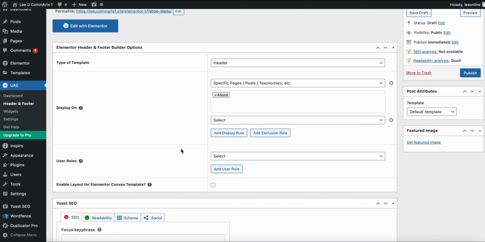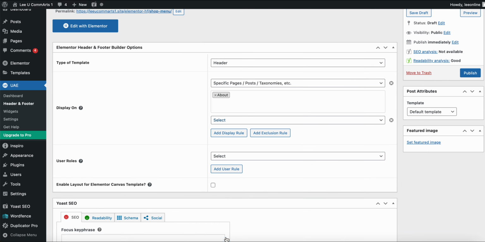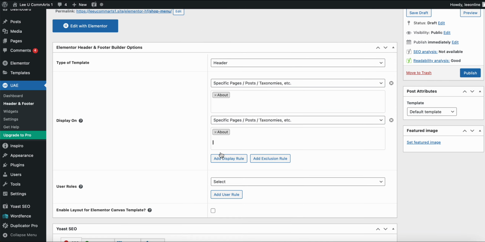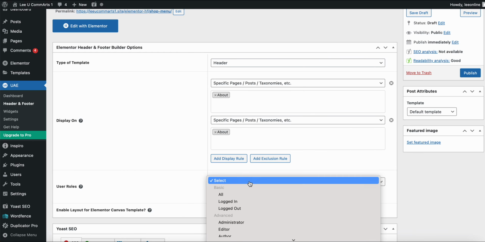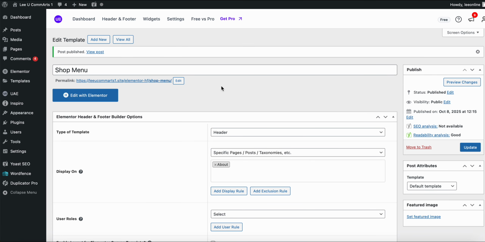So then I have that, and let me go down this again, specific page, and it's going to be about. Okay. And we could select all, but also we can leave that blank. If it had just been like that, that's fine too. You don't have to do it. Then I'd click the publish. And I could edit this with Elementor now.